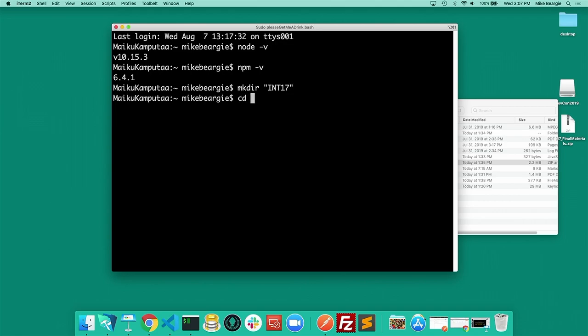And then I'm going to go into that directory using cd, change directory, INT17. So now you can tell I'm in that directory. I'm ready to go. So the first thing I need to do, I'm starting a Node project, so I need to initiate my Node project locally. And I do that with npm, Node Package Manager, init -y.